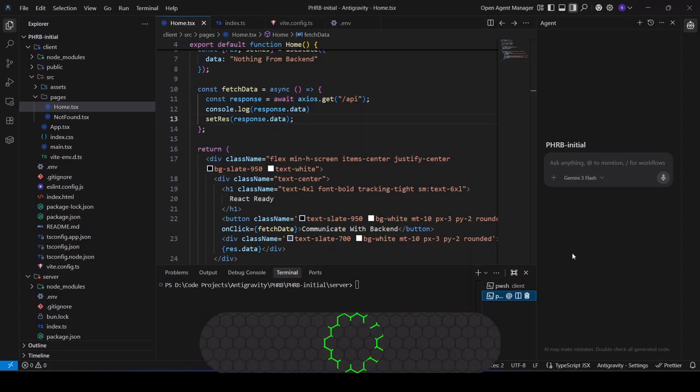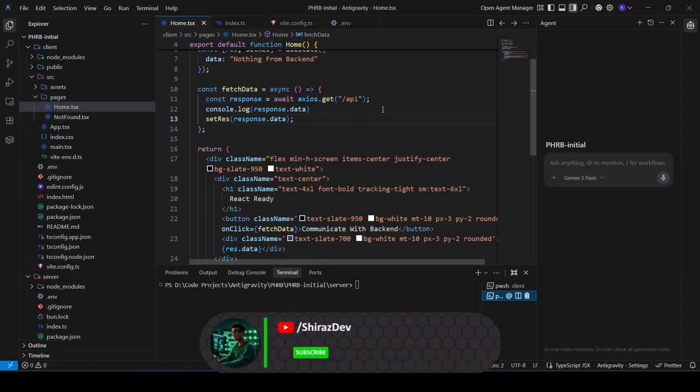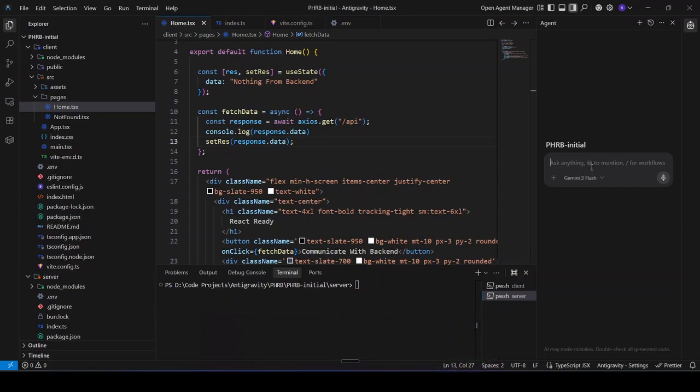So let me just show you another thing. In the pages, we have home.tsx, right? So maybe I want to check something in this page. For example, let's say I want to check if there is a fetchData function. So I would basically tell the AI some kind of prompt, but this is what I want to show you. It will be smart enough to understand that there is a folder called pages, and inside of it, there is a home.tsx file.